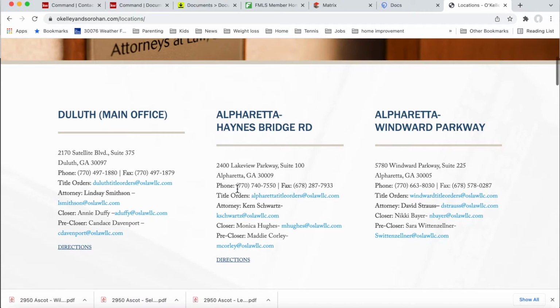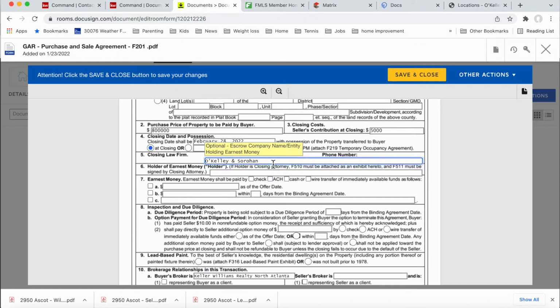And you can use whichever office is closest to you or most convenient to the buyer. So we will put that we are going to be closing in the Alpharetta location. And their phone number is that. Now, holder of earnest money. This will typically be the office that you work in. So it could be either Keller Williams North Atlanta, Keller Williams Roswell, or Keller Williams Chat North.